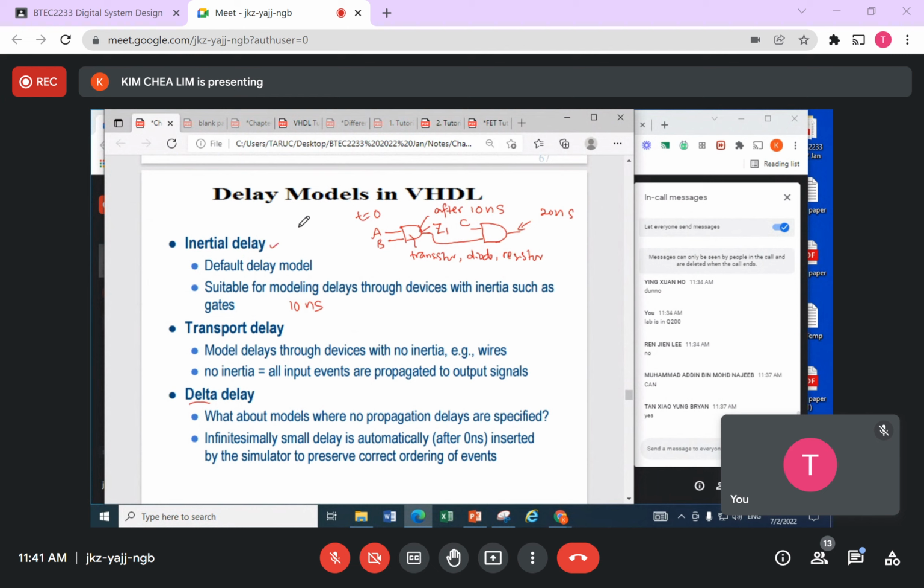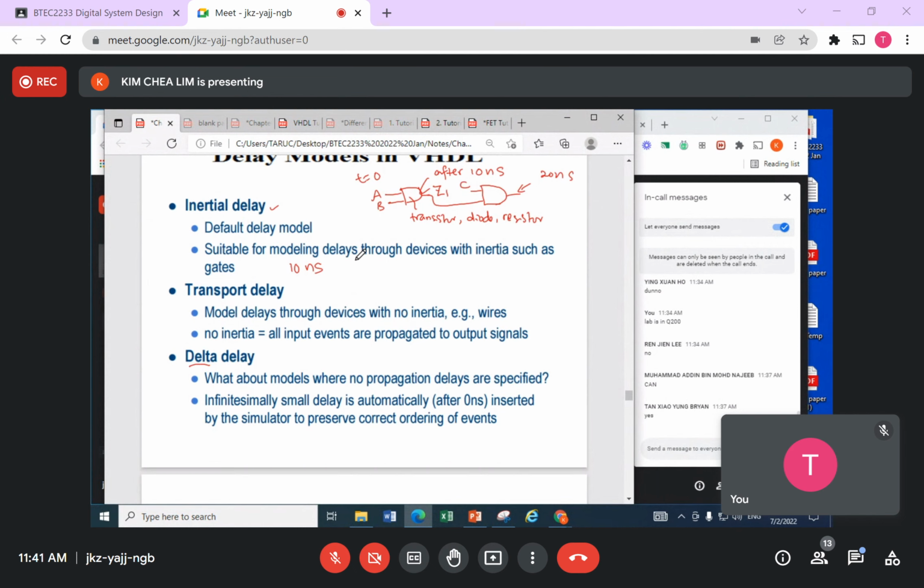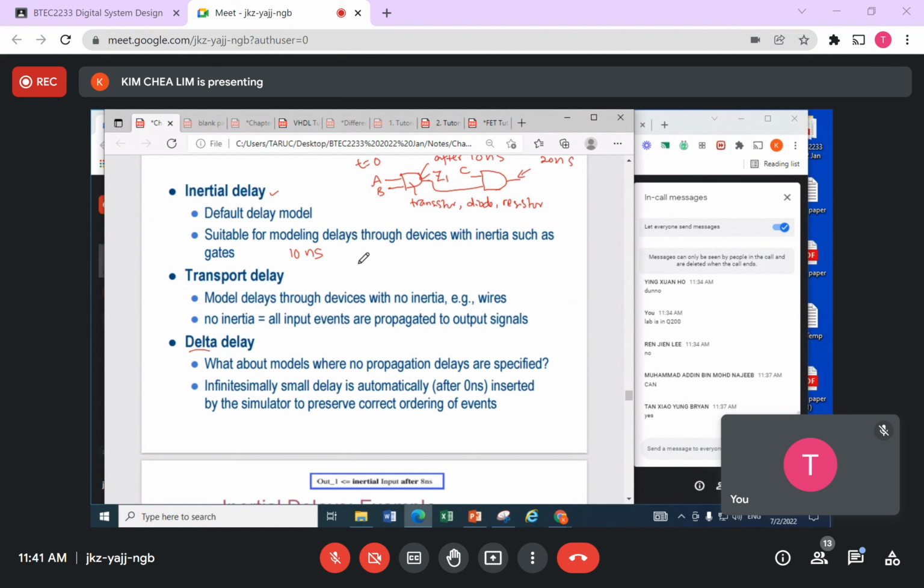So when you are writing any VHDL program, if you want it to be very exact, you have to incorporate all this delay into your programs. All right. Okay, next, the second one is transport delay. It models delays through devices with no inertia, like a wire. A wire can actually transmit signals very fast.